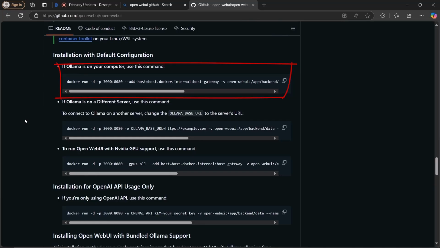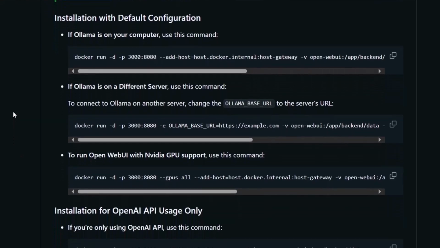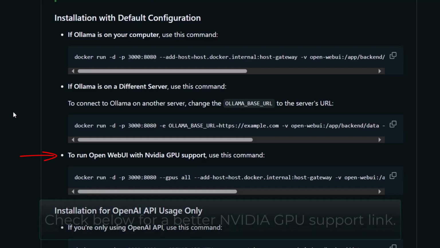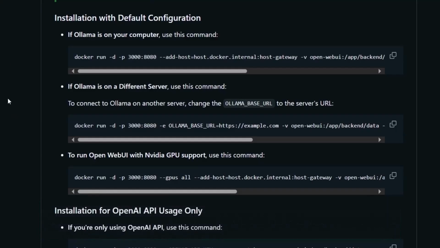If you're working with your IT team, they may have you use different ports than what's listed here. If you have an NVIDIA RTX card in your computer, you may want to consider using the option with NVIDIA GPU support. There's more involved to do this, and I'll include a tutorial link below. It may not be necessary though, depending on the model you use.